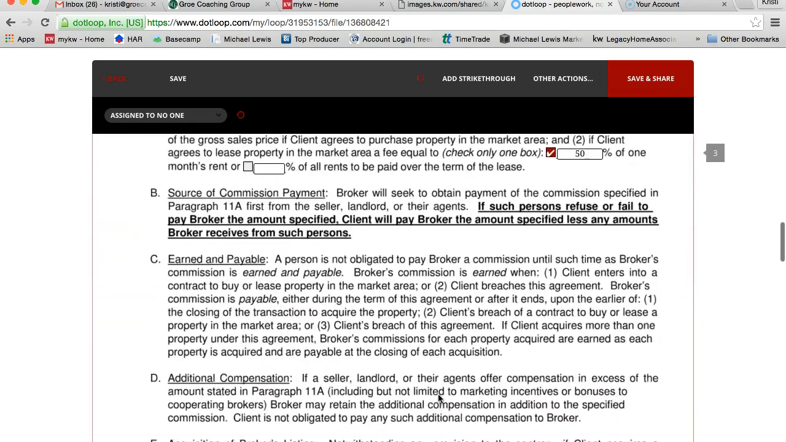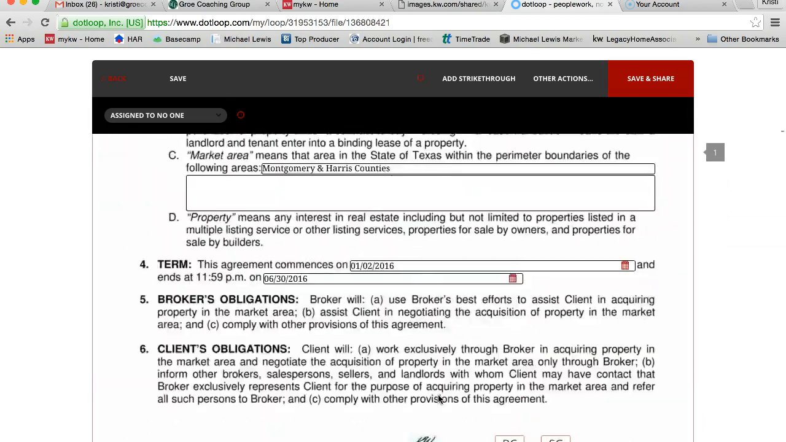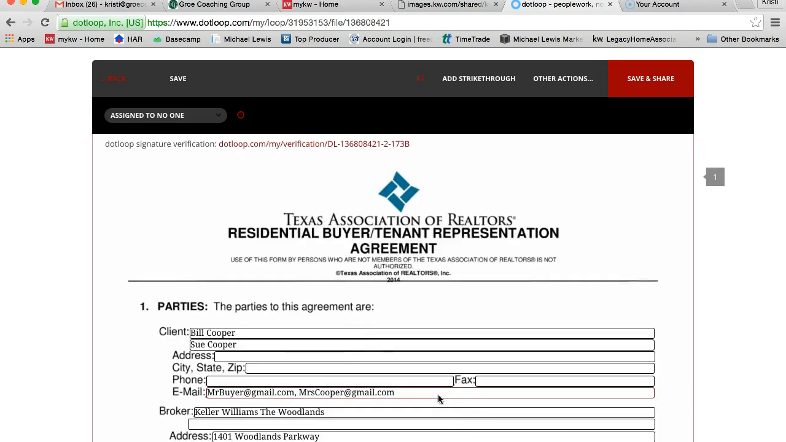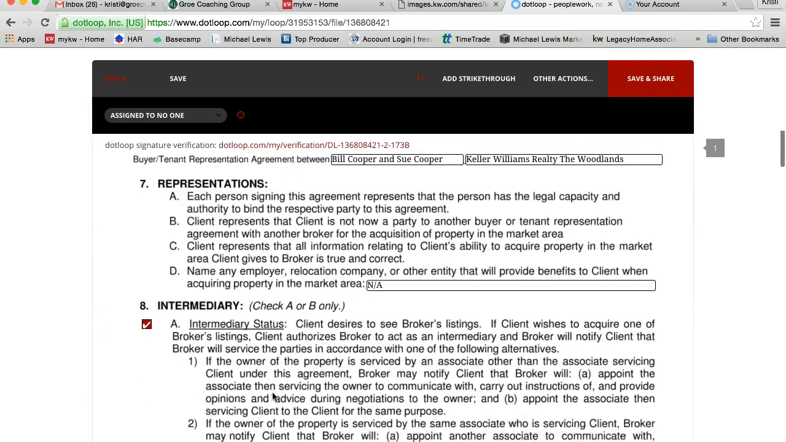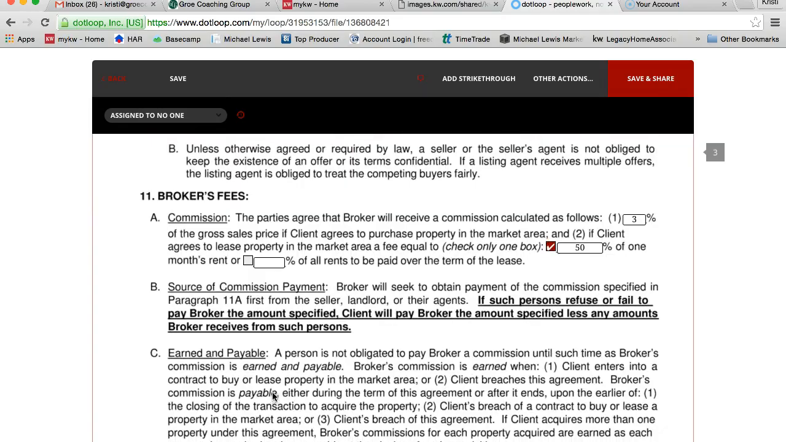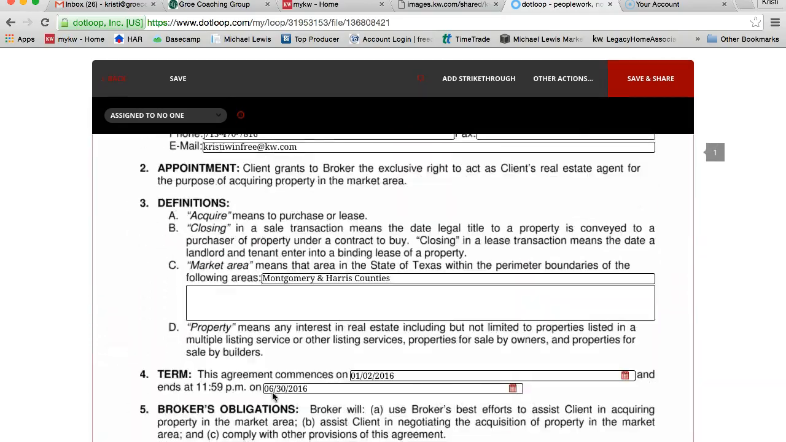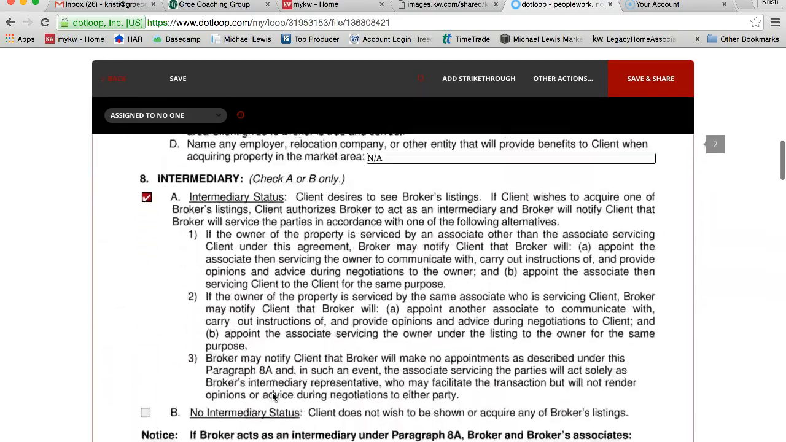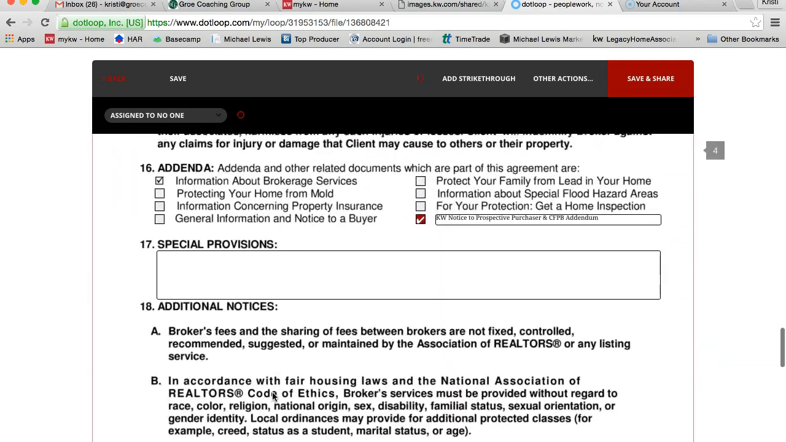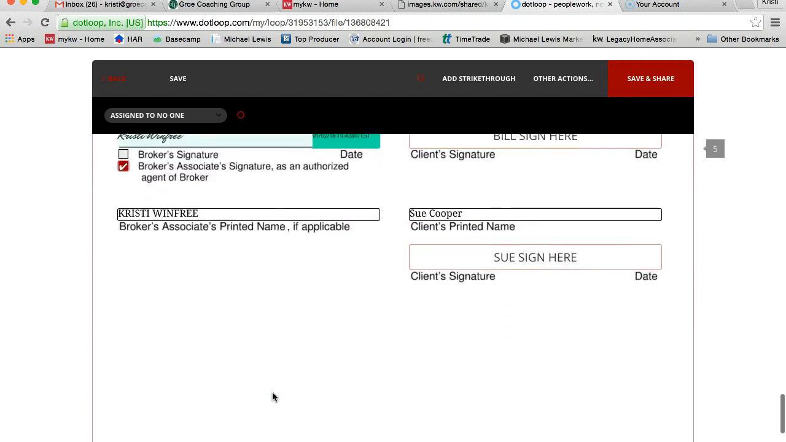So what you should do is have most of it filled out before you actually sit down with them. But you may have to fill in their address and phone number whenever you actually do sit down with them. For the most part, everything else is just standard information, except for when the date begins and ends, and the counties. So you can already have most of this filled out, ready for them to sign.